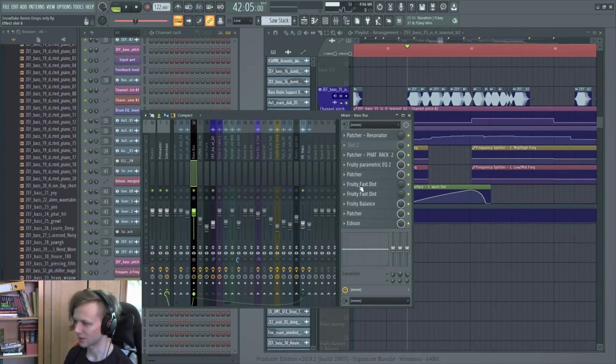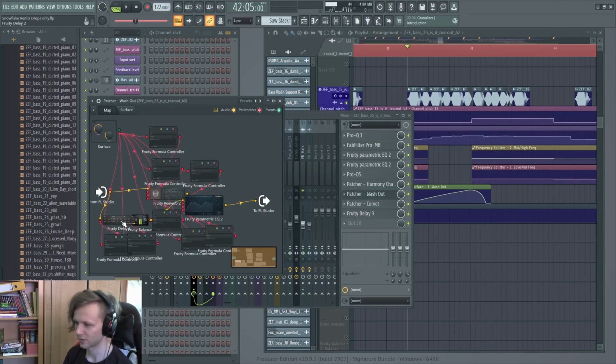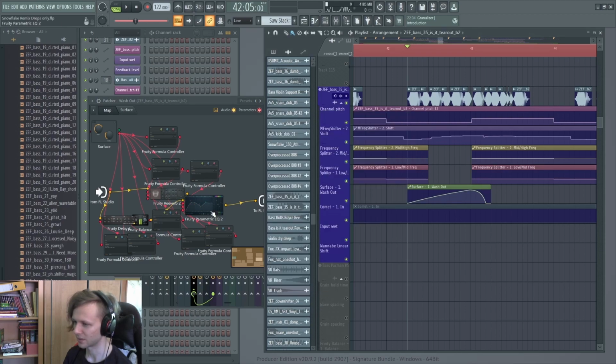Here you got a little wash out. And it consists of delay and reverb. I'm getting rid of the lows the more I turn it up, and the highs a bit as well.